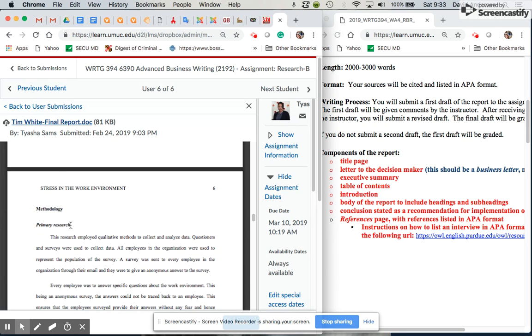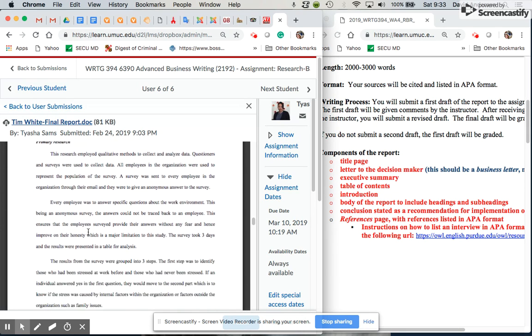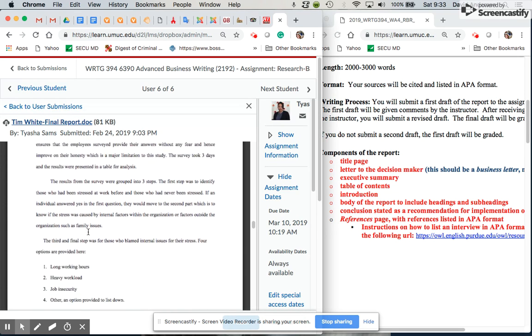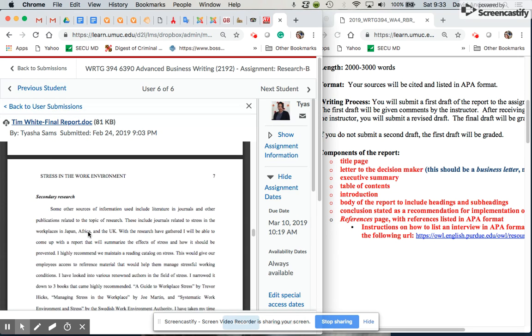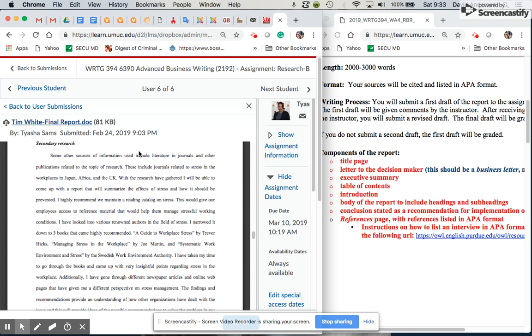Okay, so then methodology. Excellent. Your primary research is outlined here. And your secondary research, some other sources of information include, okay, I would be just direct. I would say scholarly journals and academic publications discuss stress in workplaces in Japan, Africa, and the UK. The research points to the effects of stress and how to prevent it.